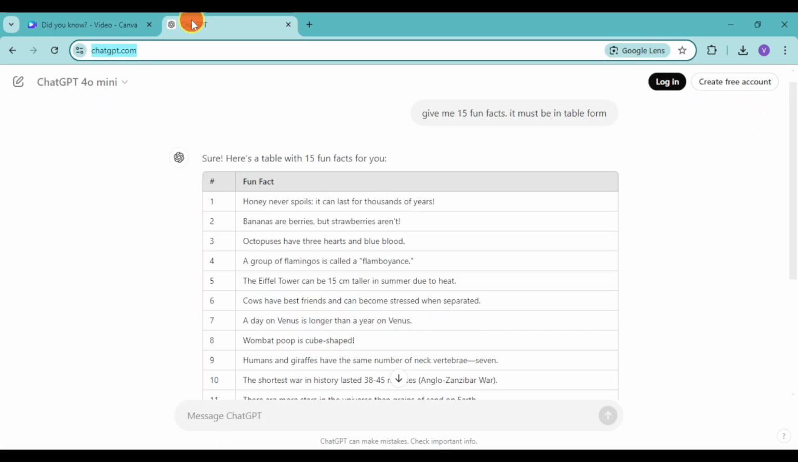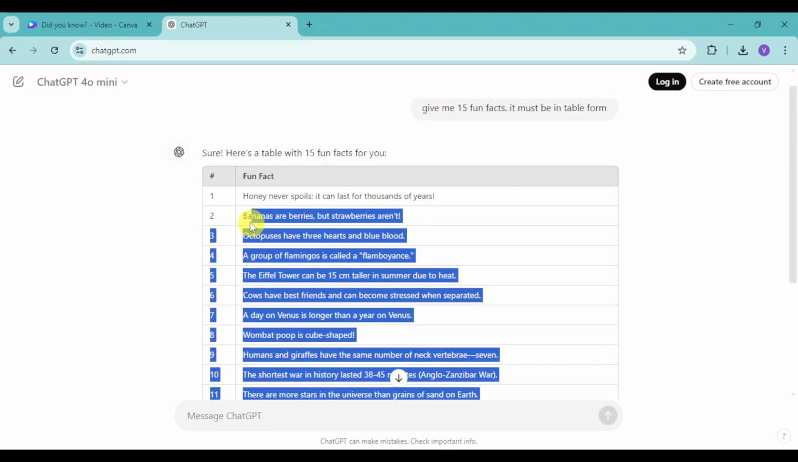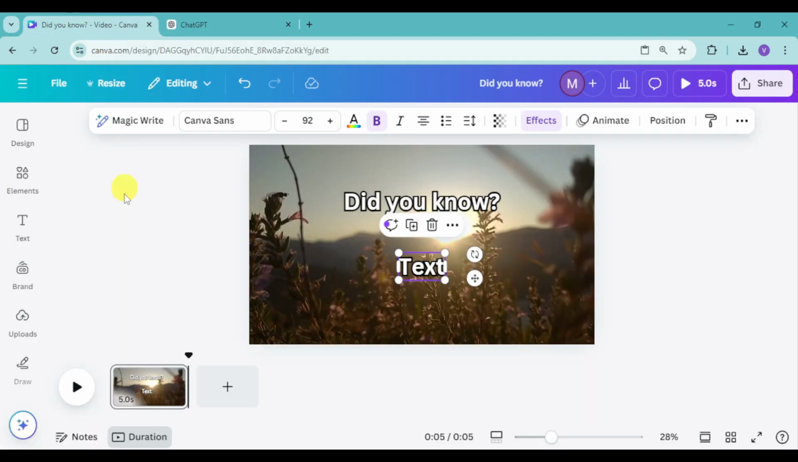And then you can ask ChatGPT for help. I asked it to give me 15 fun facts in table form, and it gave me that. So let's head over and copy these 15 fun facts right here. Let's right click and copy. Now let's head back to Canva.